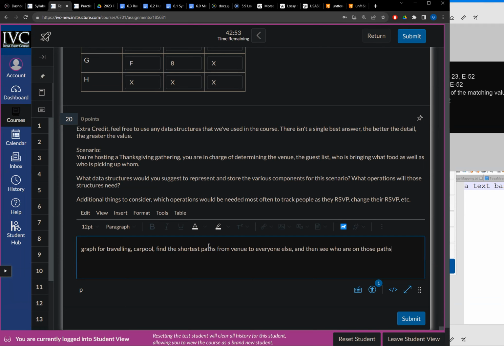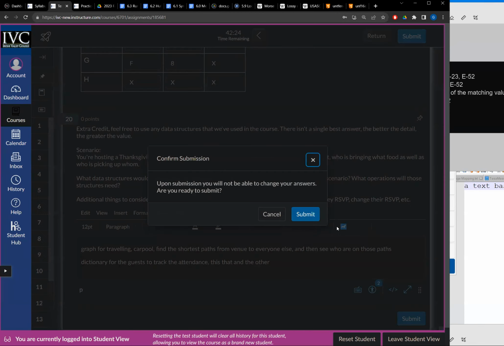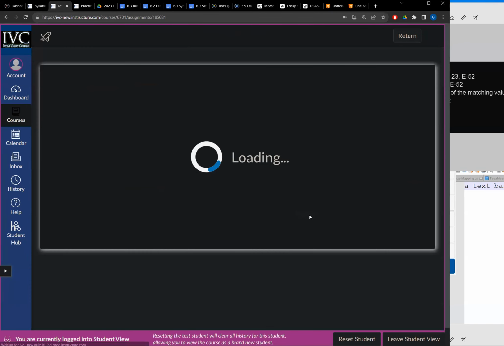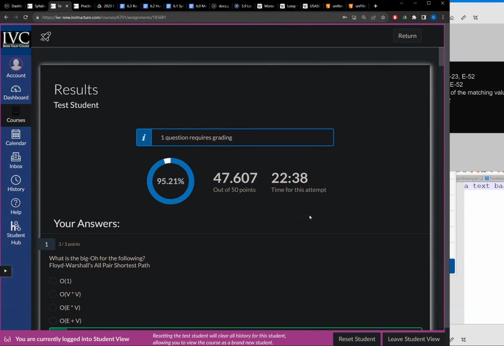Extra credit is worth like 2 points, probably, maybe 3. We can use a dictionary for the guests to track their attendance. This, that, and the other. There's no specific answer that we're looking for. As long as you identify a data structure and explain why that data structure would be useful, then we'd be good to go.